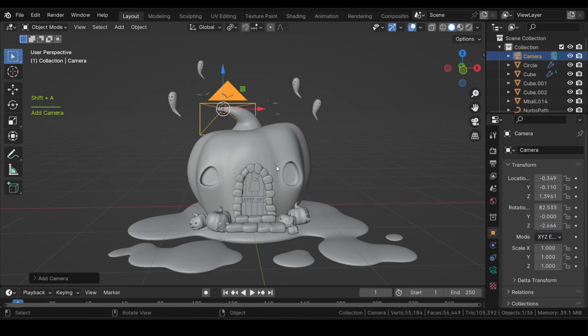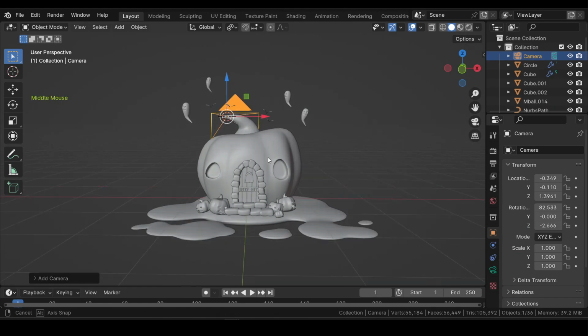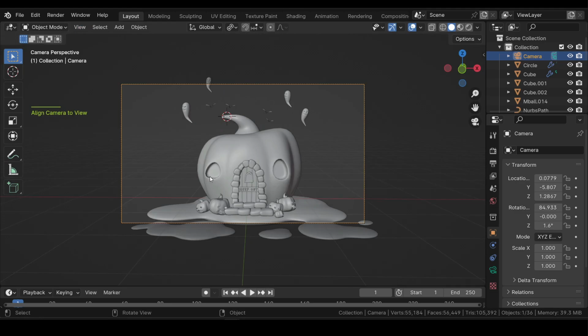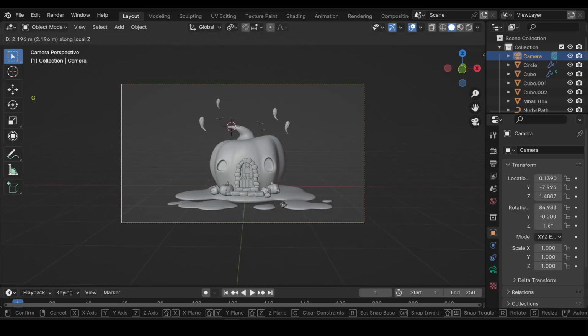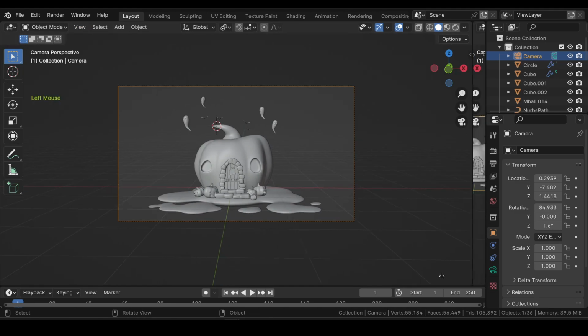Now it's time to add a camera to our scene. Once you add a camera, head over to View menu, Align View and select Active Camera to view. After that, press G and then middle mouse button to zoom out. Now drag the corner of the viewport to split it.